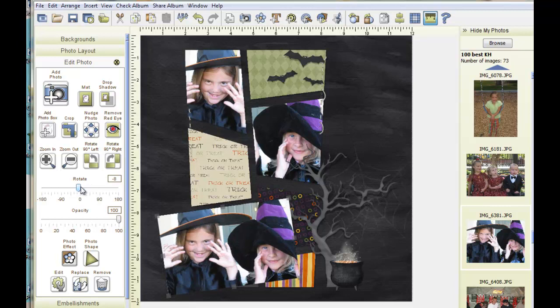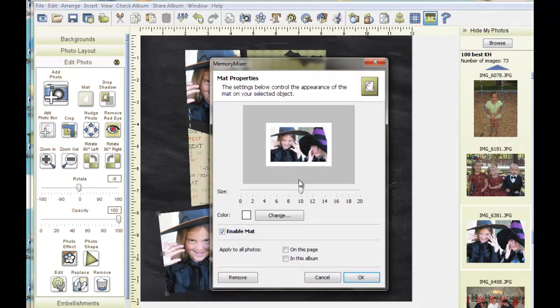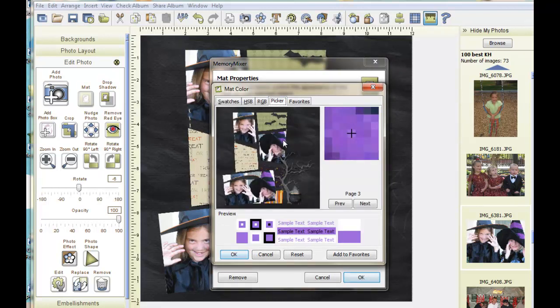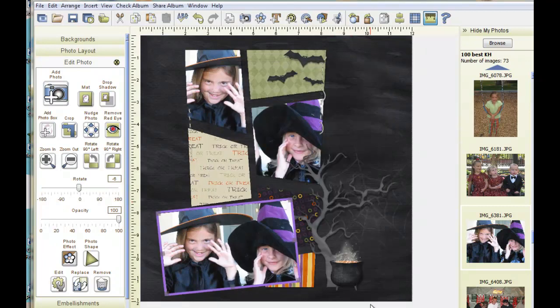I'm going to rotate, maybe not quite that much, but whoops. Actually, I think I'm going to go for -6. You can also change the rotate angle by just typing in the amount. So that way, sometimes that's a little easier. I'm going to go ahead and add a matte to it. I'm going to change it to 5, and I do want to change the color. And I think I'll just do it to match the purple that's in the little hat here. So I'll just click on that, say OK, OK. And now you can see I have the purple little mat around the photo.